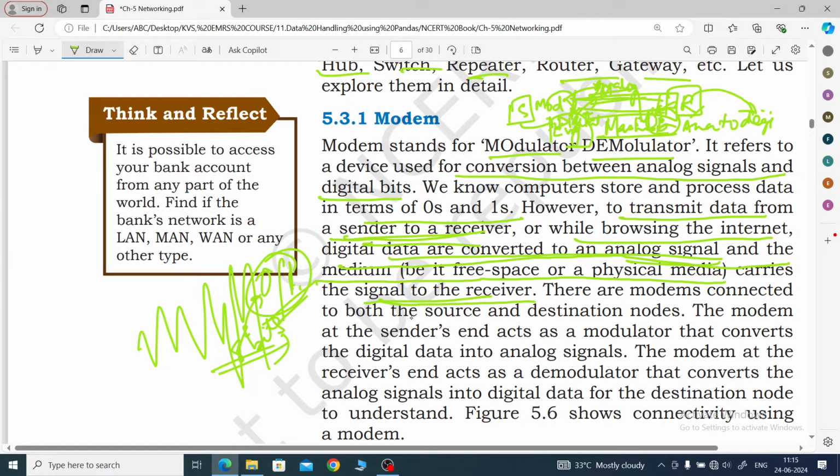These are modems connected to both the source and destination nodes. The modem at the sender side acts as a modulator, and the receiver side has a demodulator. The modulator converts digital data into an analog signal. The modem at the receiver end acts as a demodulator that converts analog signal to digital data for the destination node to understand. I already explained this part. Sender side, what is there? Modulator. Receiver side, what is there? Demodulator. So what is the work of the modulator? Convert digital to analog.